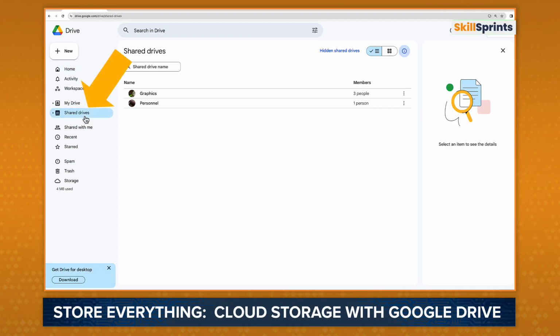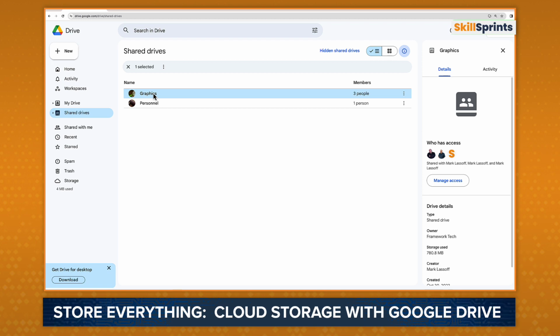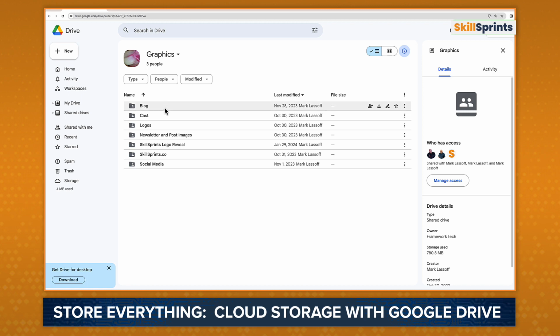Here are shared drives. Shared drives are essentially additional drives that are designed to be shared with multiple people. Here in this account, I have two shared drives. I have the graphics drive, which has been shared with me. There are 3 people who are members of this drive. If I click on it, there's a number of different folders in here of graphics related to my company. I can access those just like I can access anything else on my drive.